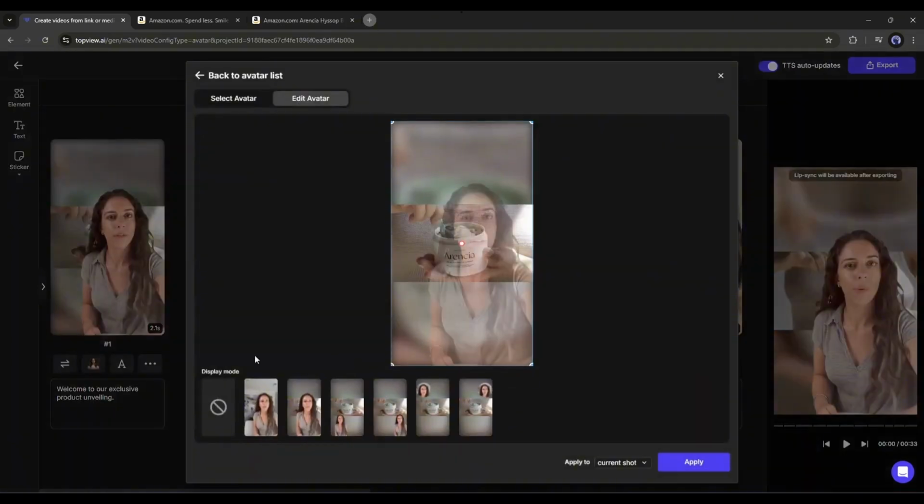Next, you can customize the avatar with this avatar icon. After coming to this page, adjust the size and position of the avatar.